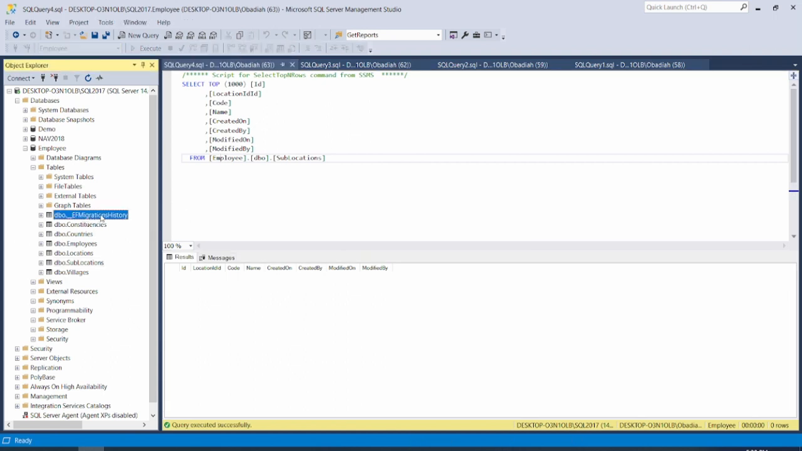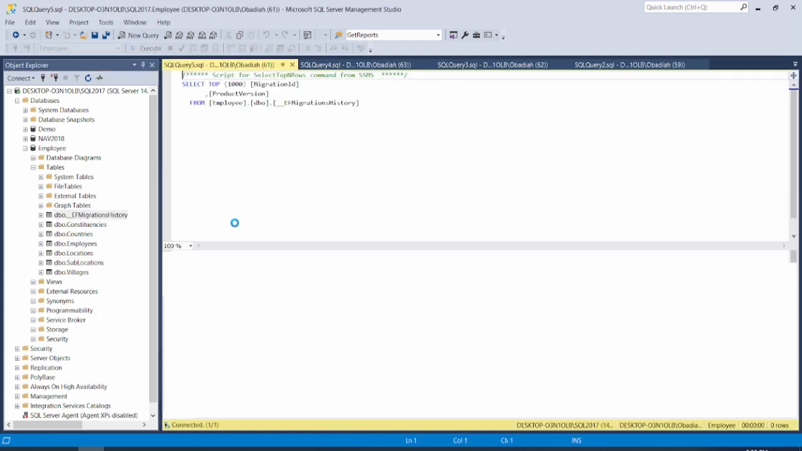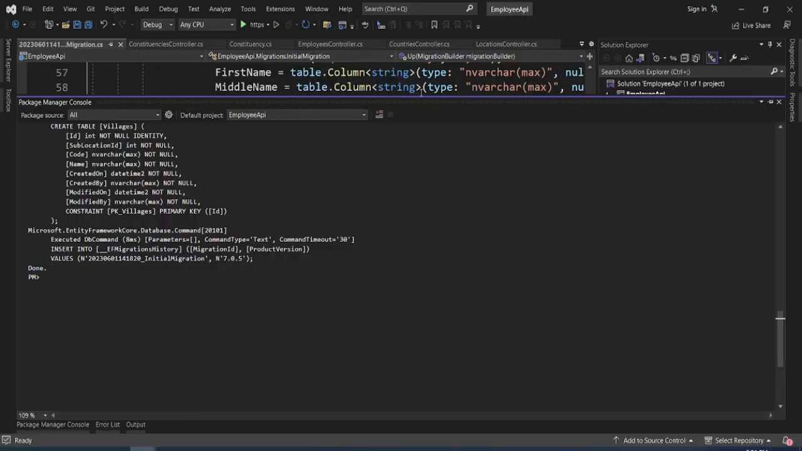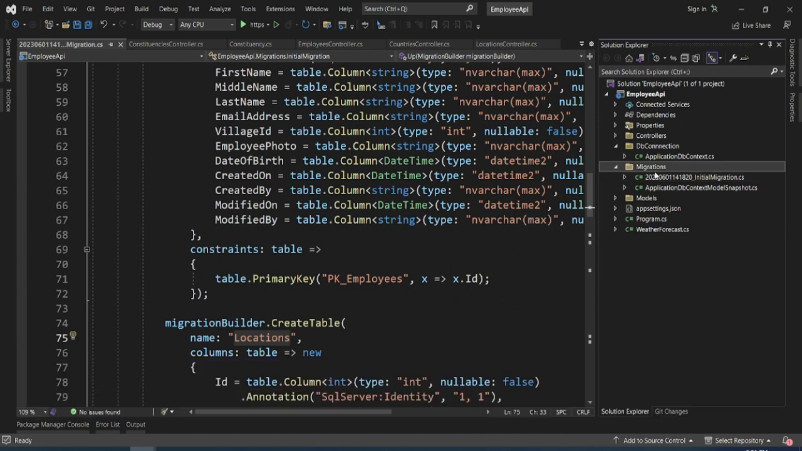Then the next thing that it has done, you can see at the top here, we have the EF migration history. This will actually track our migrations history. We see the product version is this one, then our migration name. So if you do a lot of migrations, then you'll have all the version history being tracked here. And the same thing, our files will also be incremented on our migrations folder. So you'll have all those migration files here.